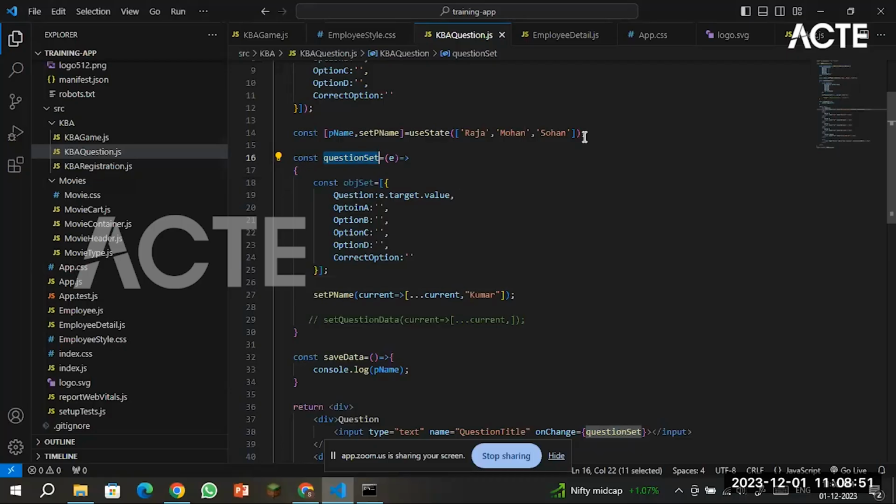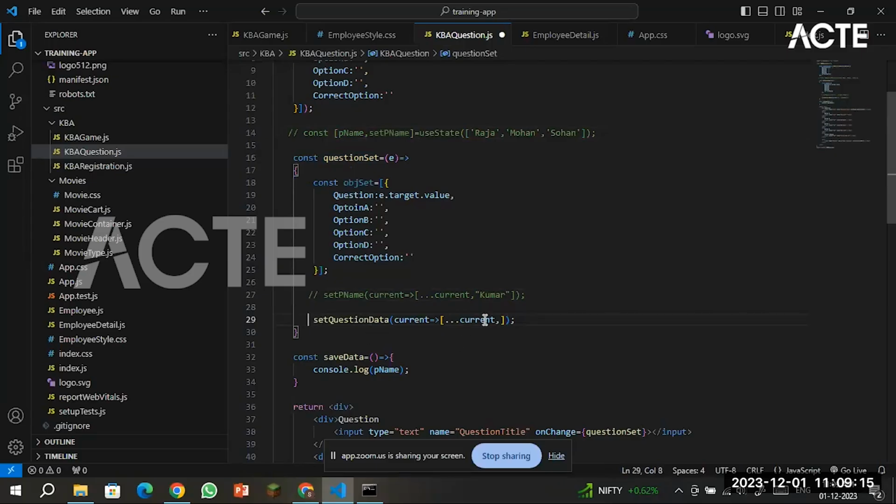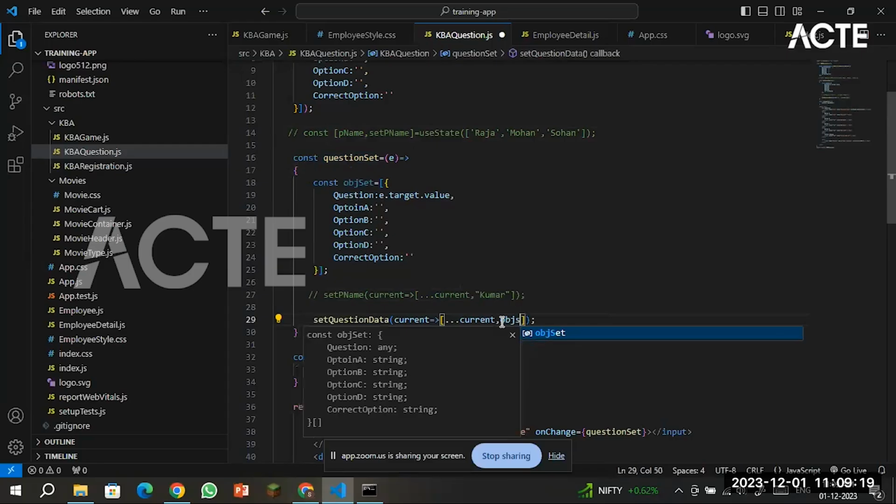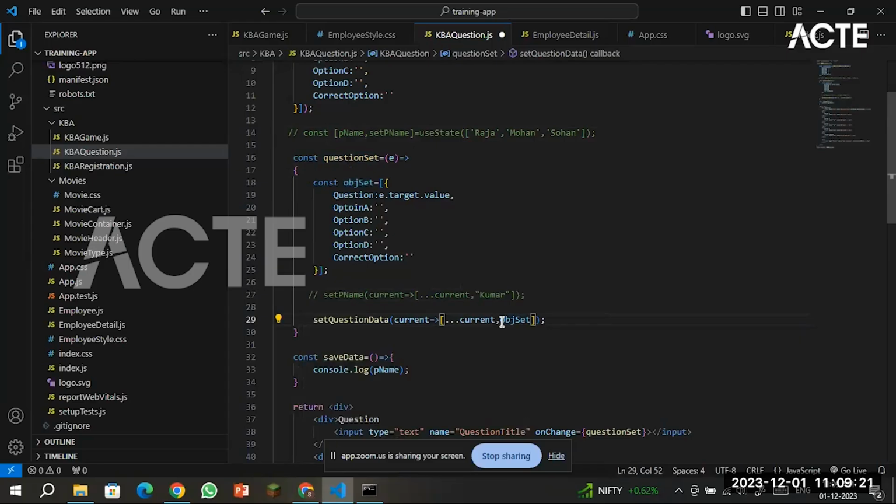Now, like that, we need to add our object also. So how can we do that? It is again a simple thing. I'm going to stop this one and open this one. Like current, I am passing my object set and saving that.